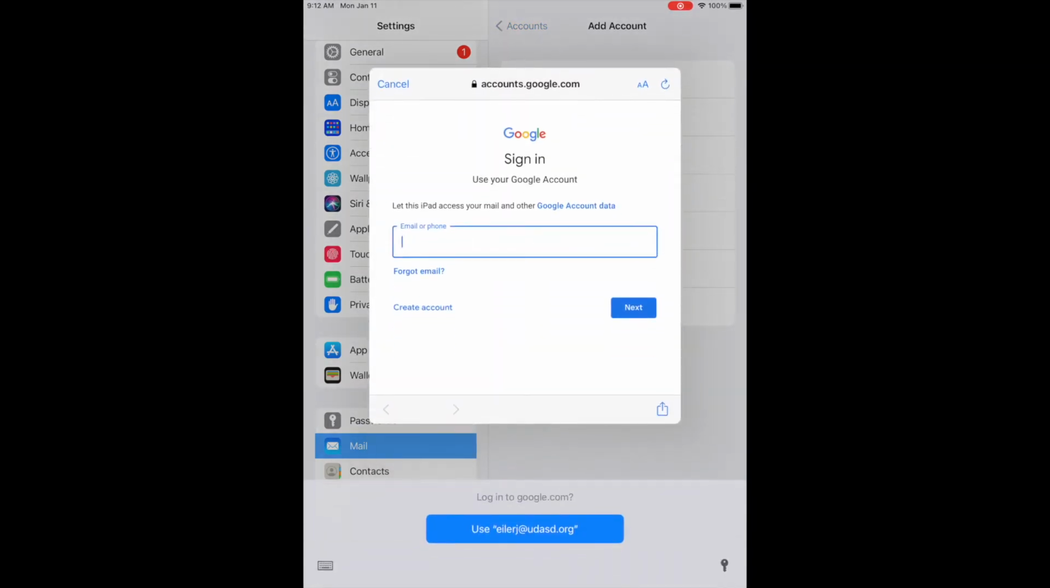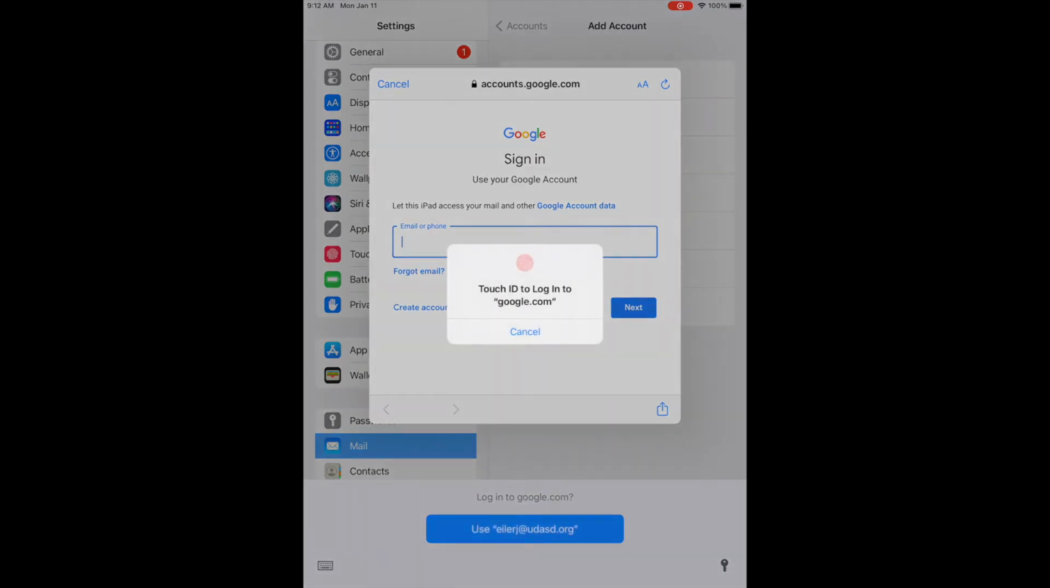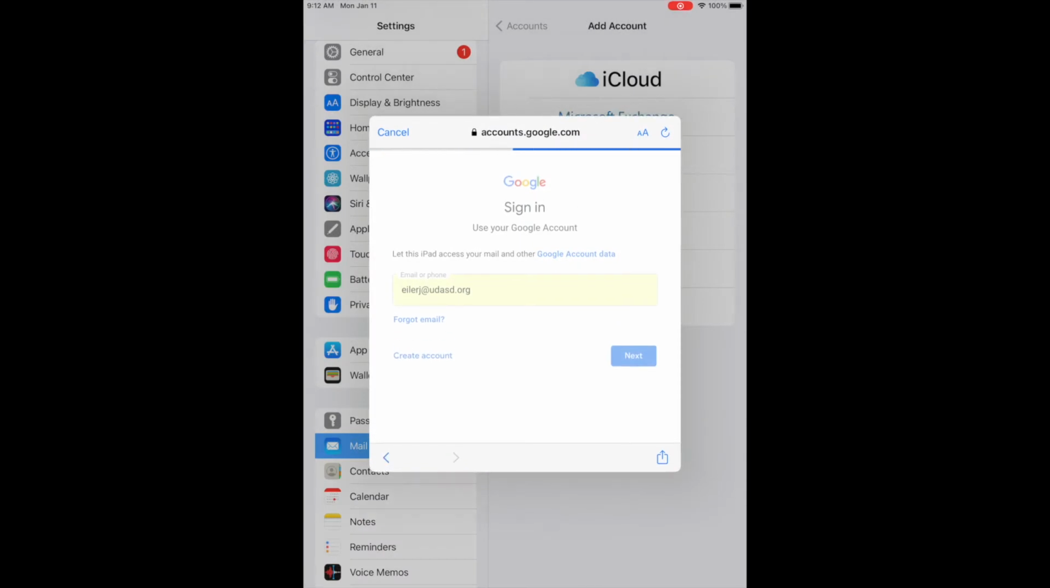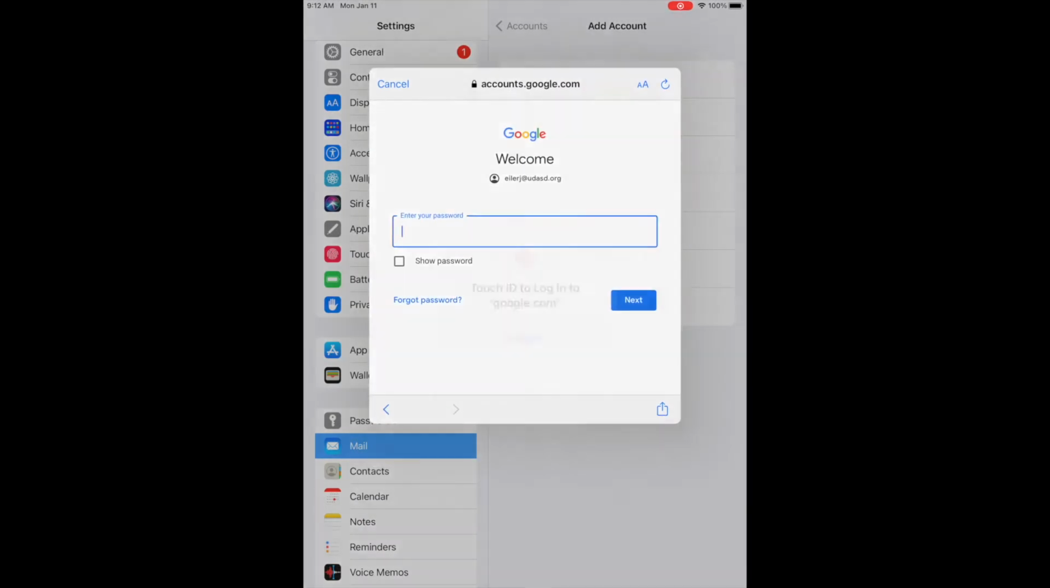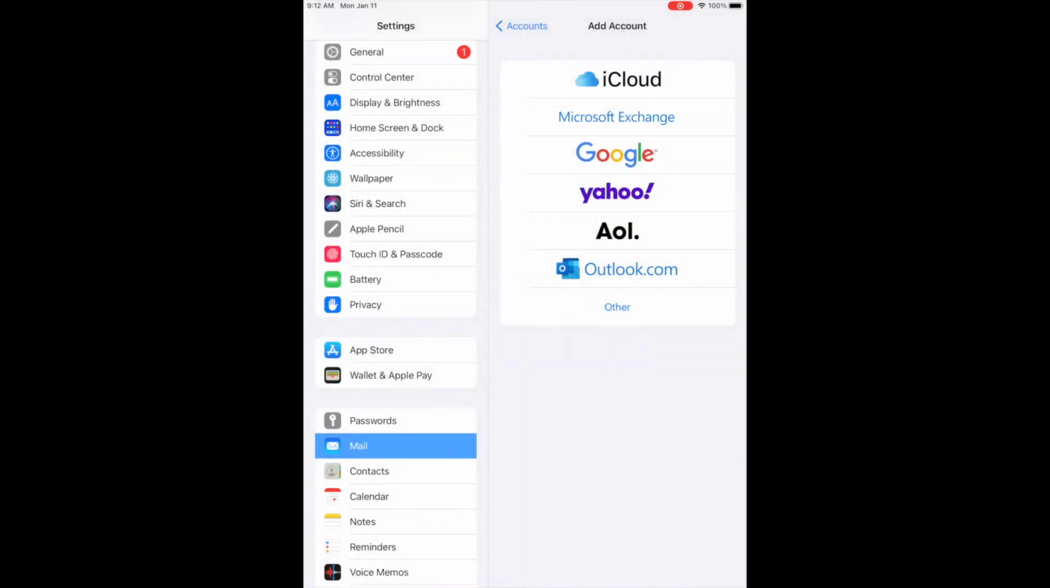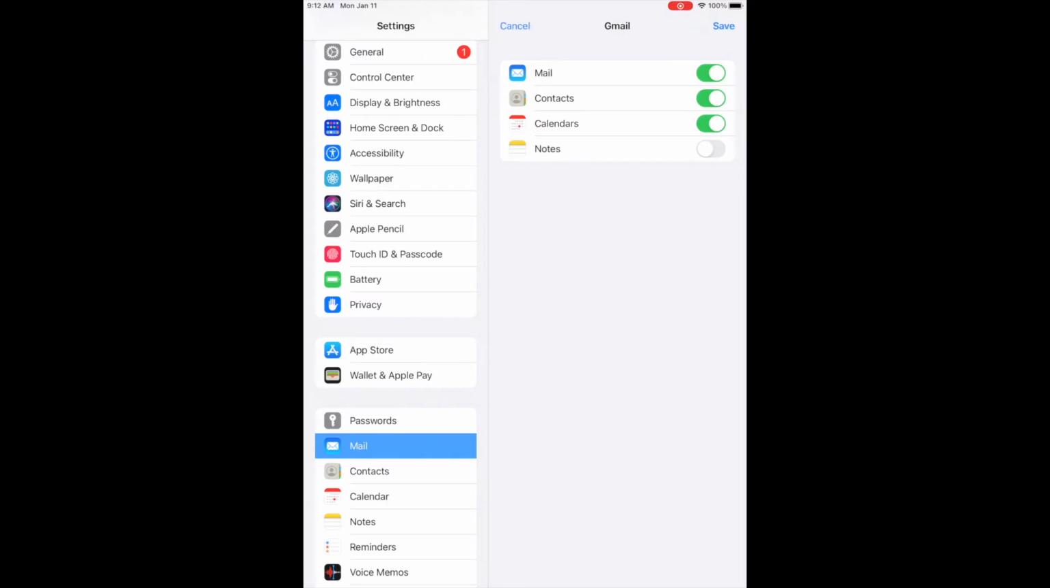Then you'll get the option to put in your email address and your normal password. So this is going to be your school email, and then you're going to put in the Google password. Once you're all logged in and everything is set up, you're going to see that the menu is going to switch over from your choices to what is actually toggled on in your settings. While you're here, you're going to want to make sure that calendar is toggled on. This is going to be what allows you to sync your calendar so that it comes up on your iPad.